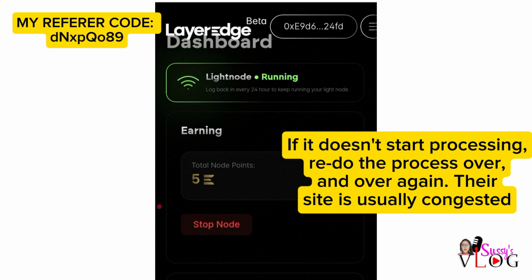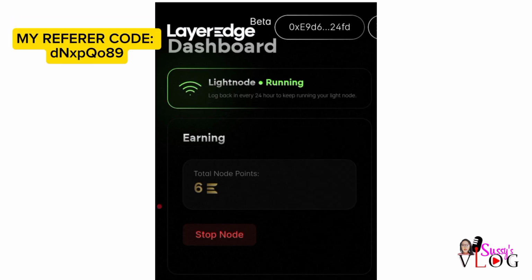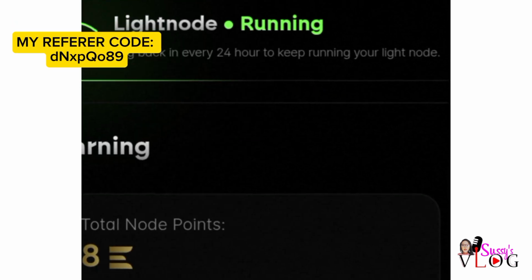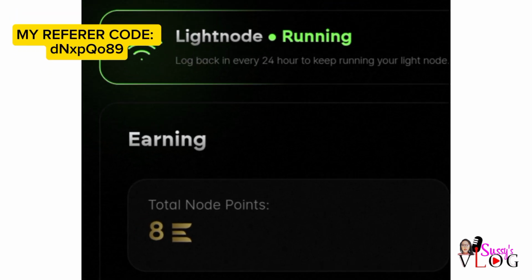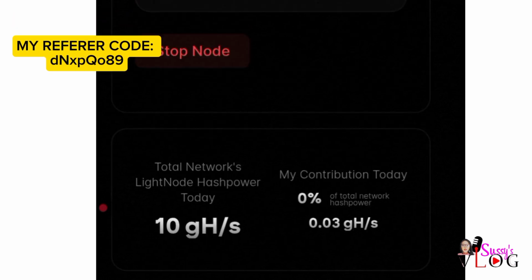You see that it's now showing here: light node running. Log in every 24 hours, every day around this time. Just log in to claim. You can see my total node points is already counting here, and so every 24 hours you log in.